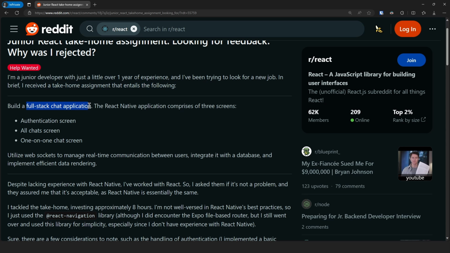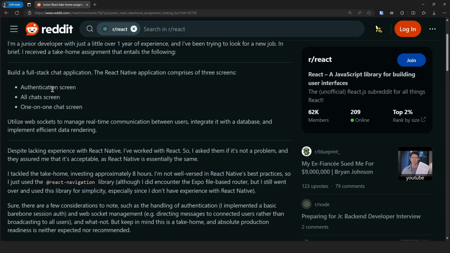Build a full-stack chat application. The React Native application comprises of 3 screens. We have the authentication screen, the all chats screen, and the one-on-one chat screen. Use WebSockets to manage real-time communication between users, integrate it with a database, and implement efficient data rendering.